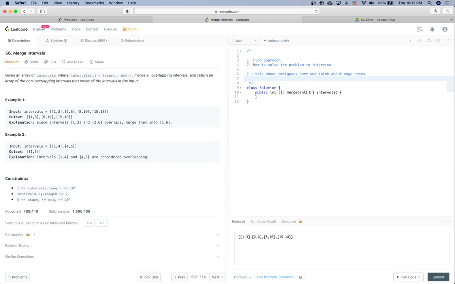So the second one is to think about the solution, how to solve this problem. So we are going to think aloud. So let's take a look at the example. 1, 3, 2, 6, 8, 10, 15, 18. So the first thing that comes to my mind is to sort the input array using the start number.